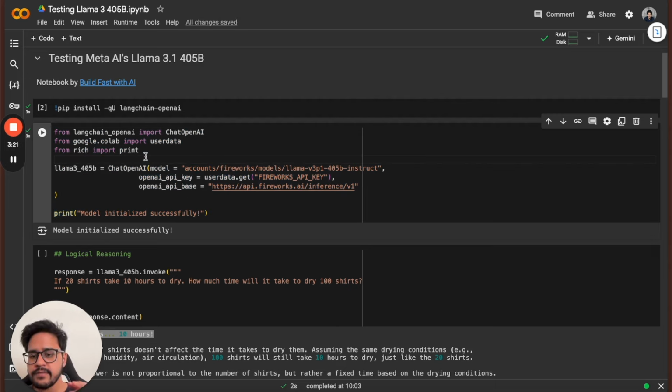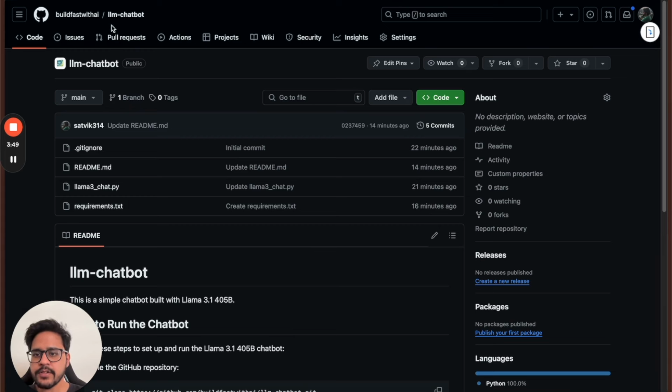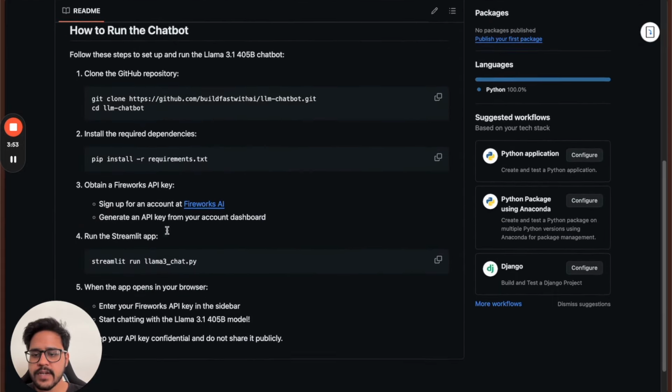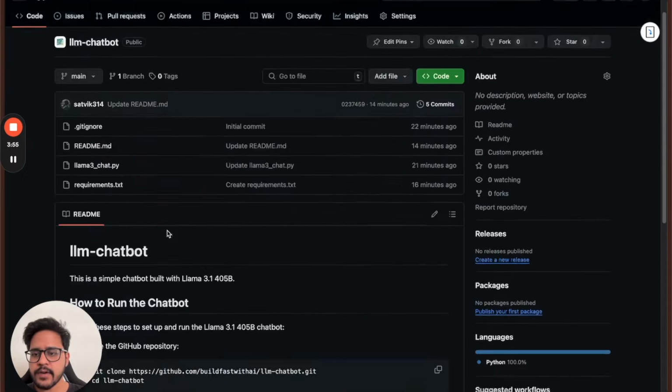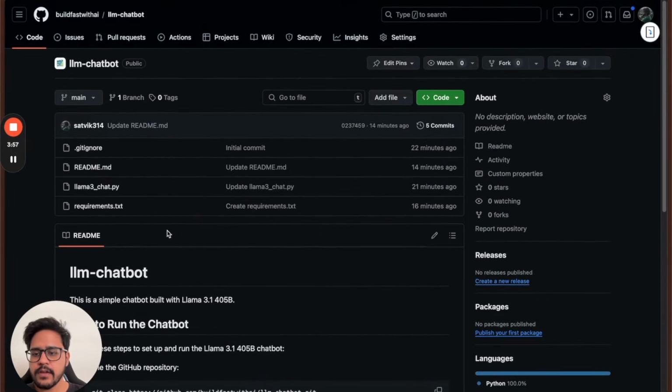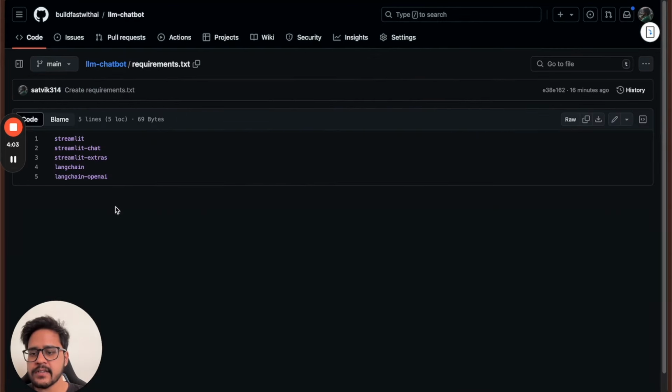Now that we have the basic inference code, we need to create a Streamlit application. We have created this repository, buildfastwithai/LLM chatbot, where you will find all the code files and the necessary details required to run this particular chatbot. There are two main files in it. The first file is the requirements.txt file. All the packages that are required to run this particular app should be present here. We are going to use some packages from Streamlit and LangChain. So that is what I'm installing.